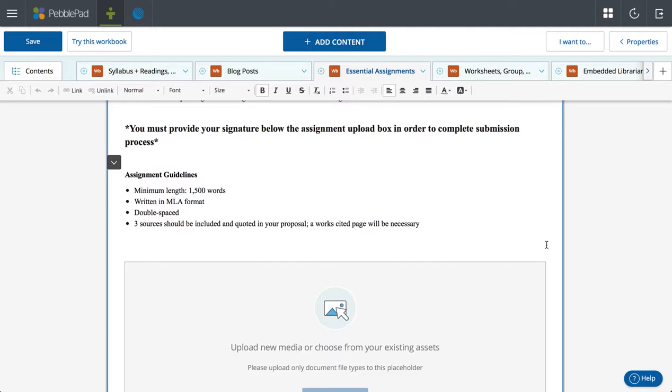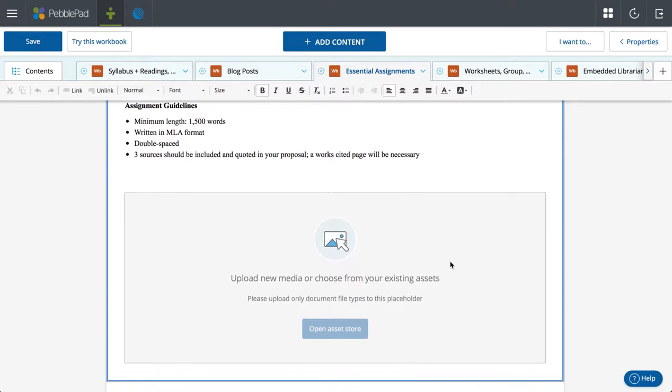Although PebblePad through Atlas, which would be a video for another time, can timestamp things, when you're using a course workbook like this that will be continually updated all semester long, it doesn't timestamp individual boxes. So in this case, our media picker here.